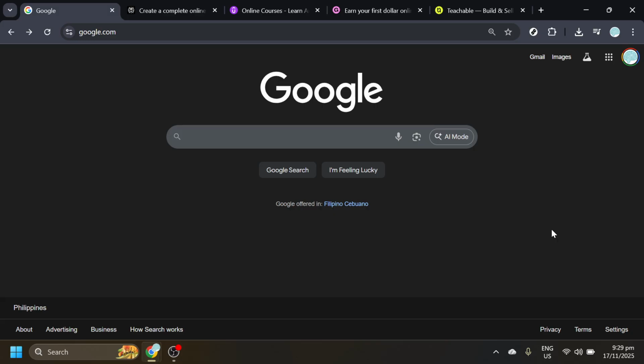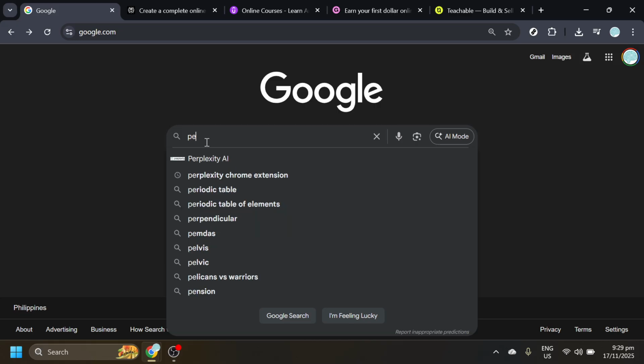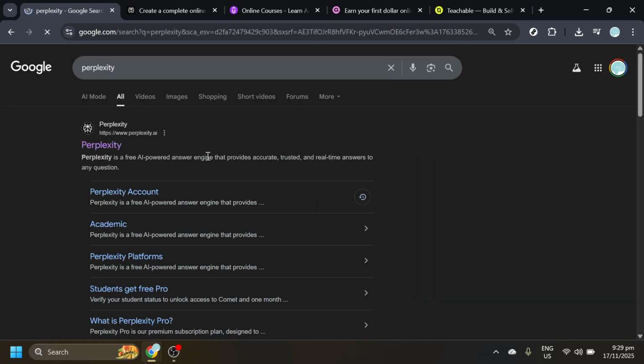First, you'll want to start by opening your favorite web browser and heading to Google. Once you're on the Google homepage, simply type in Perplexity into the search bar. This will bring up a list of search results related to Perplexity AI. Look for the official Perplexity website in the results and click on it to enter the site.